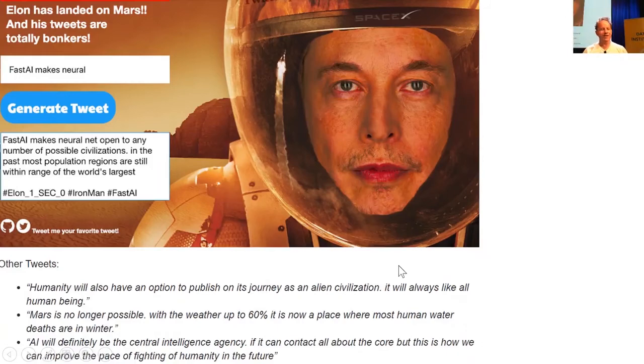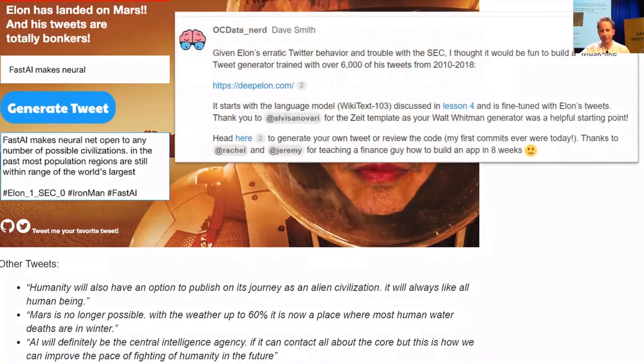I love this. And I love that Dave Smith wrote and said, these are my first ever commits. Thanks for teaching a finance guy how to build an app in 8 weeks. So I think this is awesome, and clearly a lot of care and passion has been put into this project.